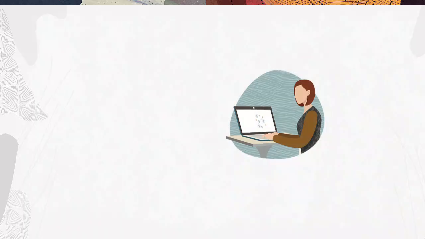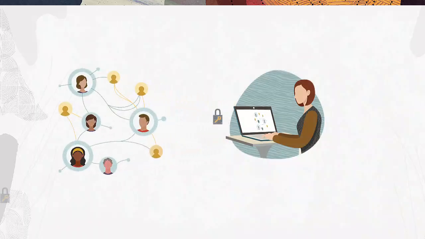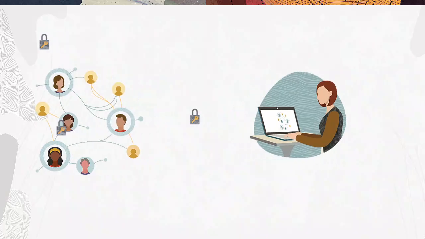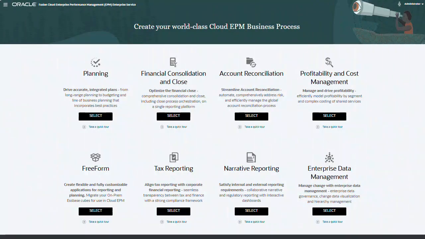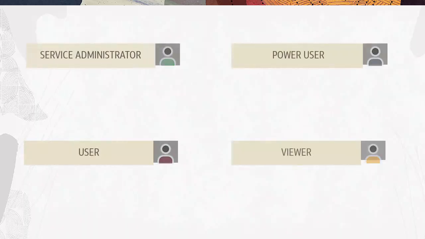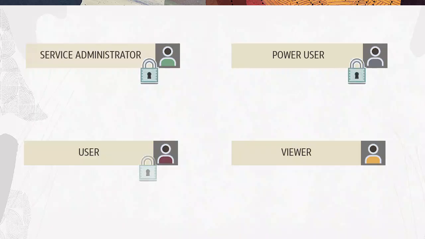Access to cloud EPM service environments is determined by predefined functional roles assigned to a user or group. All Oracle Cloud Enterprise Performance Management services other than Oracle Enterprise Data Management Cloud use a common set of 4 predefined functional roles to control access to instances: Service Administrator, Power User, User, and Viewer.